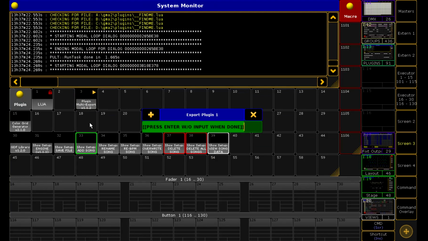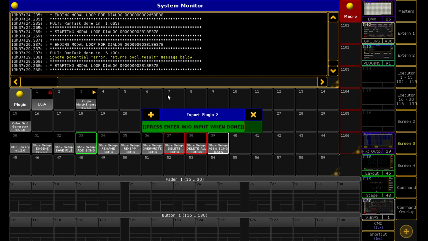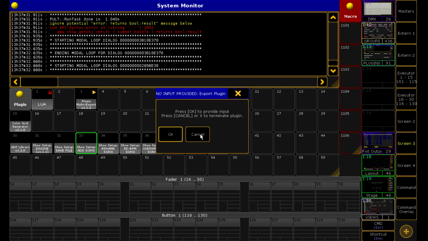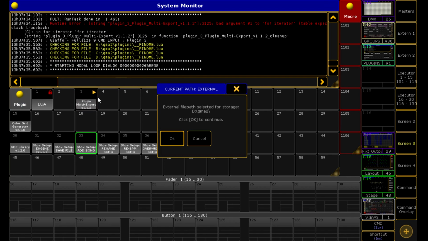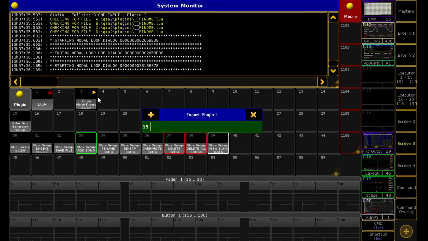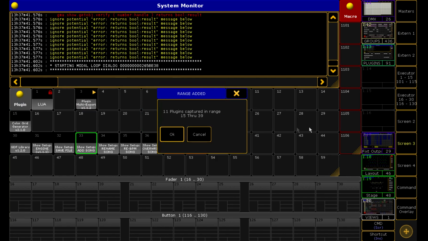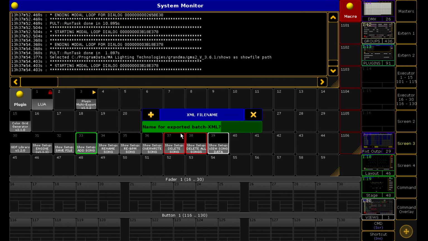we're good to go on that. So you can either enter plugin numbers one at a time, and so on and so forth, or you can just give it a range. So I can say 15 through 39, and we can see there's a bunch of empty space here. But when I hit enter on that, it's going to tell you however many plugins it actually found in that range. So it's not going to export any empty spaces if you have any in your range. I'm going to hit OK on that, and when we're done, we just hit enter again.